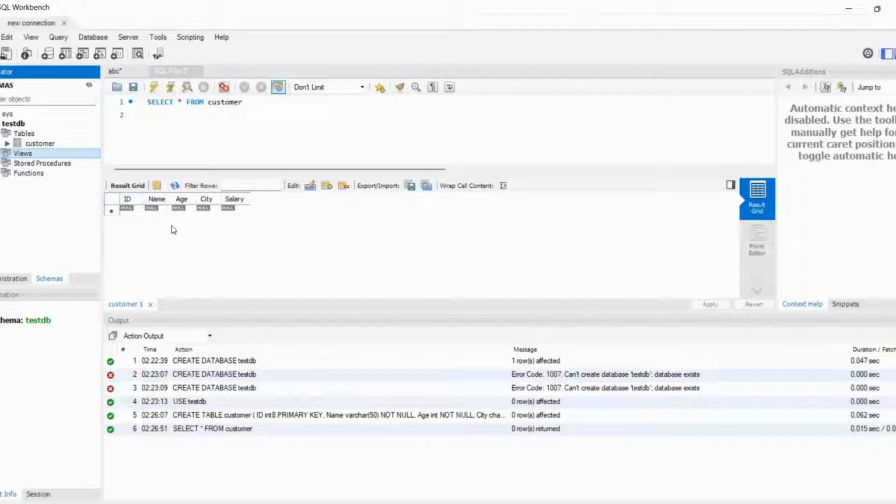Now, to insert values in this table, we will learn in our next class. So this is how you can make a table. Here you can see the table ID, name, age, city, salary. So this is all about creating a table. In the next class, we will learn how to insert values in the table.